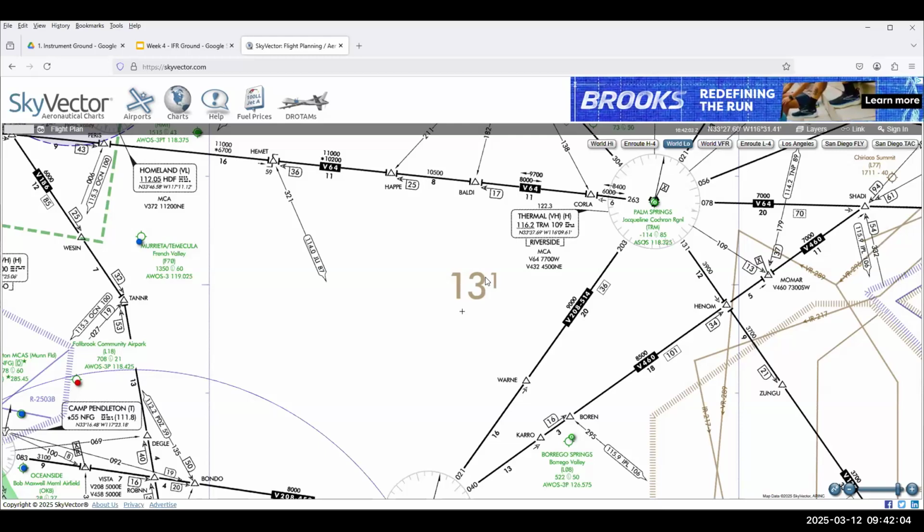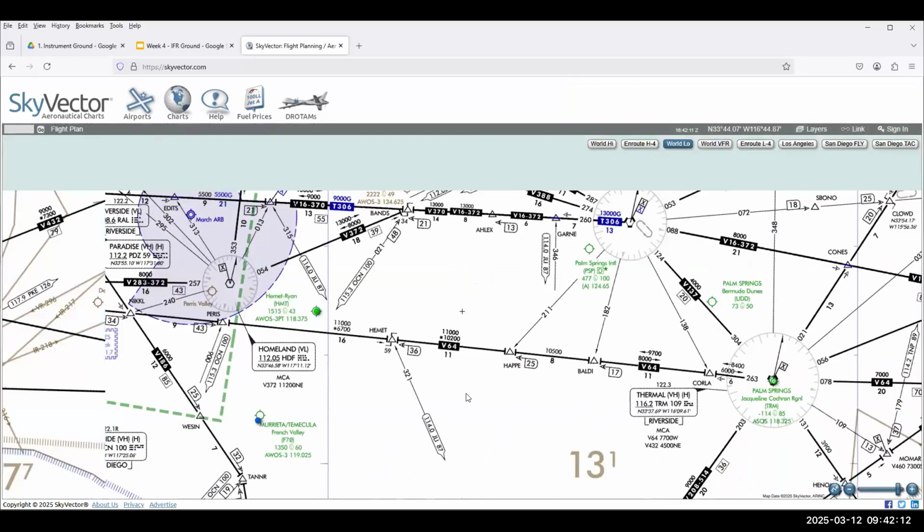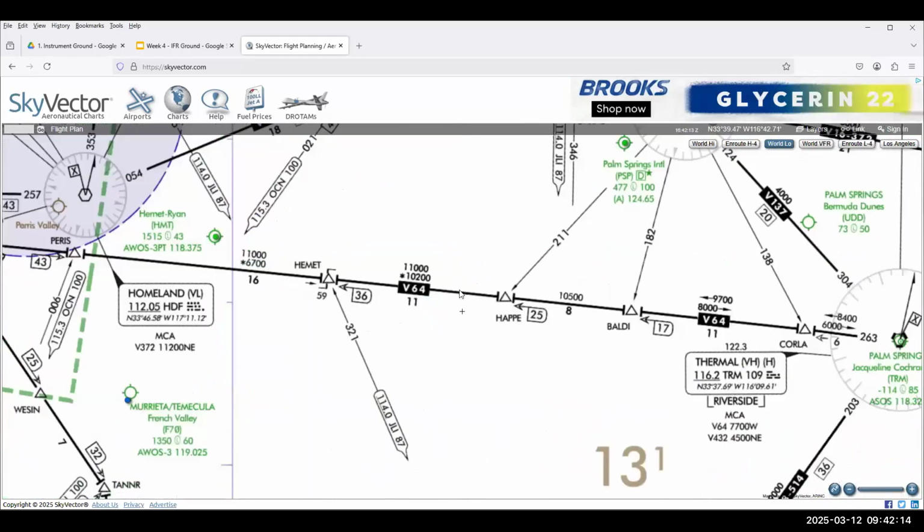MEF for IFR? No. It's called your OROCA, off route obstacle clearance altitude. Yes. All right, Kaden, what is this little V thing right here?